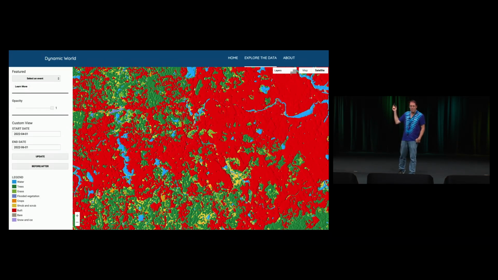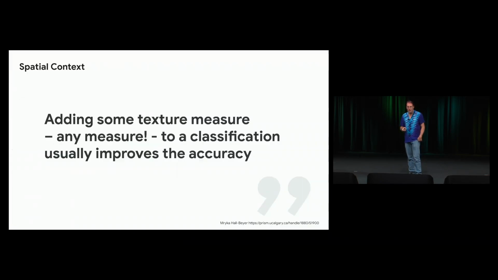So instead of building time series composites on your own, you might consider just using Dynamic World as your feature vector and try to build your classification on top of it. And if it works, we are super excited to hear about it, so please let us know. And if it doesn't work, similarly, please let us know.